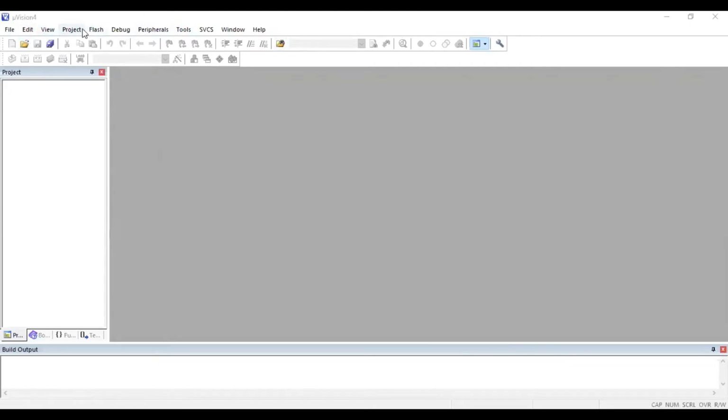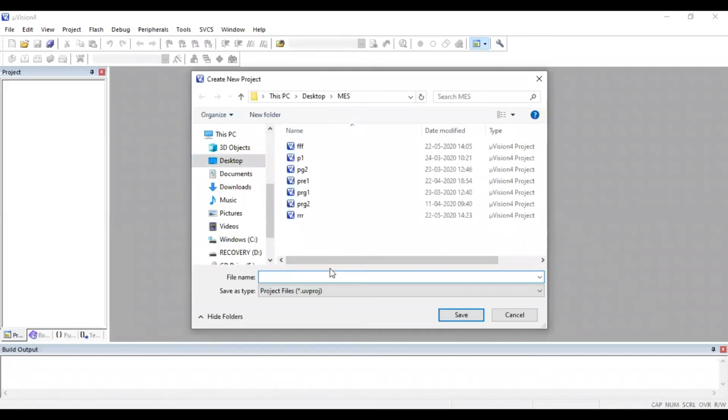So you need to select new project. Click on project, select new Microvision project. Once you click on that, you will be asked to type the file name. So you type some file name and you need to store it in the corresponding folder, whichever is created. So click on save, project is created.